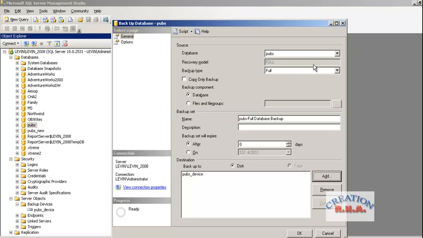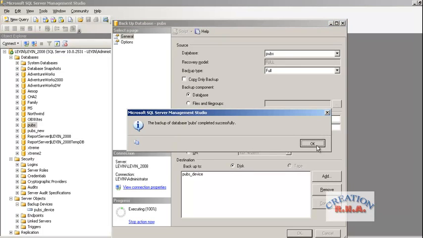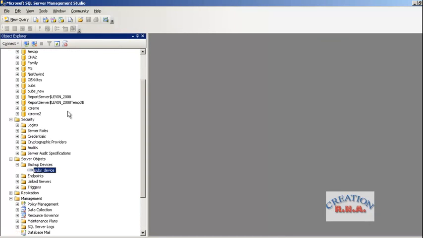There are other options available here. I will not discuss those right now. So let's select OK. And the database has been backed up completely successfully. Let's go to the pubs database.